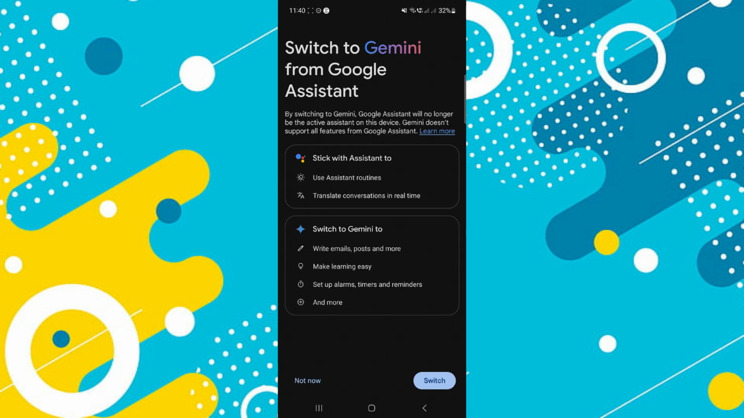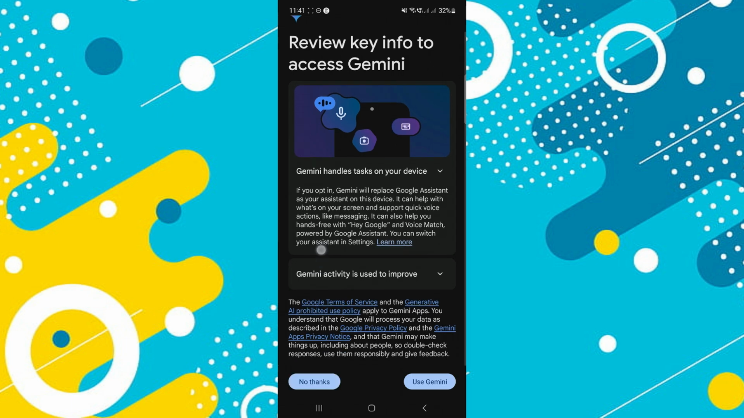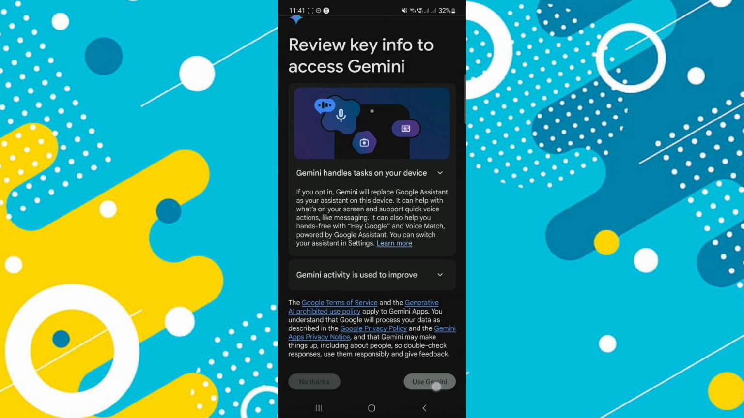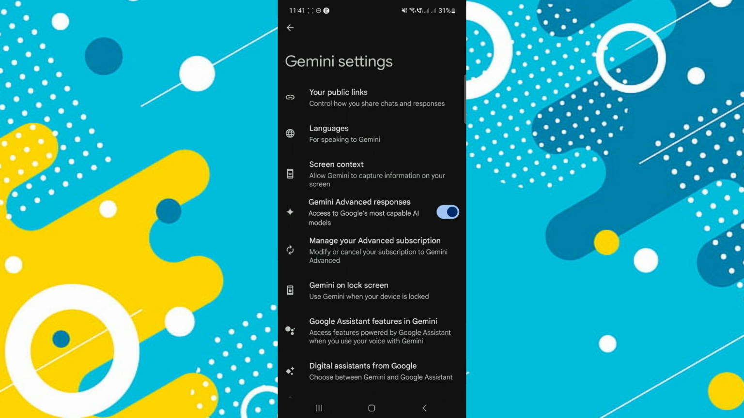Simply tap on it. On the Gemini page, tap on the switch button at the bottom right corner. Then tap on the Use Gemini button to confirm the change. Now, when you open the Google Assistant, the Gemini AI Assistant will open up instead of the regular Google Assistant.